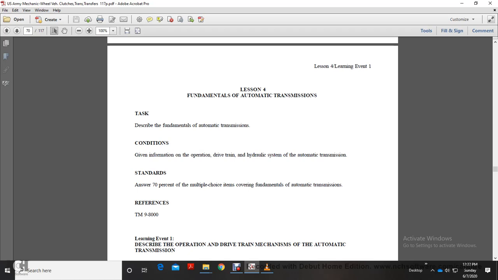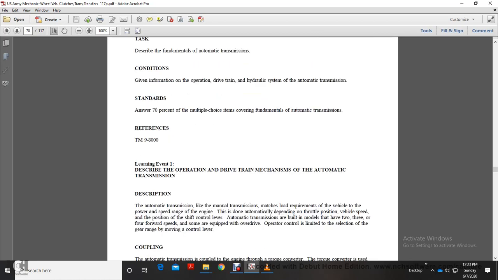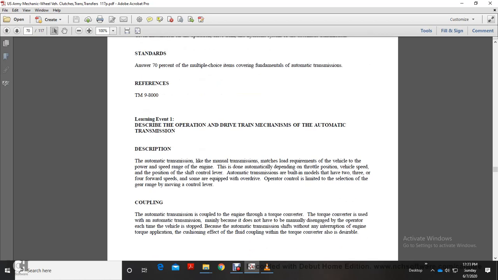Alright, lesson 4: fundamentals of the automatic transmission. Condition: given the information, describe the operation of the drivetrain with the hydraulic system of the automatic transmission. Learning event 1: discover the operation and drivetrain mechanism of the automatic transmission.